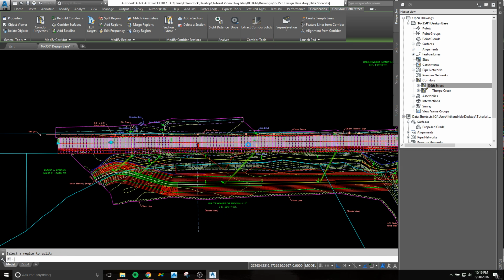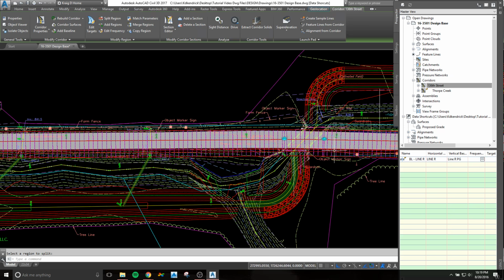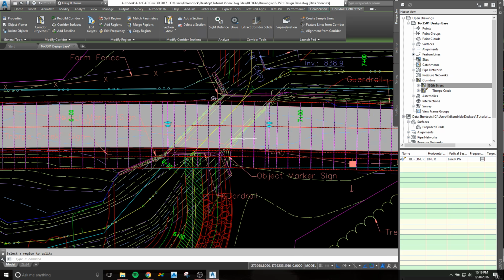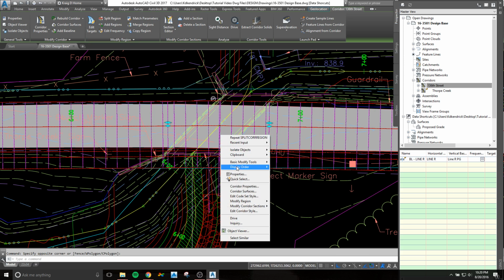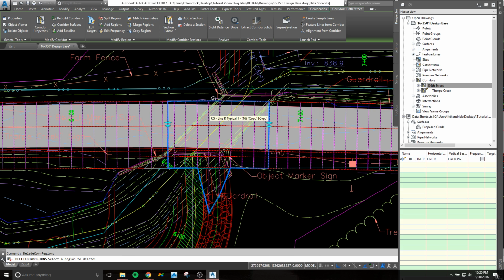So after that, I'm going to hit enter to kind of get all that cleared out. I'm going to delete this region that is in this area where I'm not building it for the bridge. I have to pull down here. So that's why I like right clicking. So I'll show you through the right click method. So if you right click, you go to modify region, and then all of your modification options are here. Delete region, pick the region you're deleting, enter, and it goes bye-bye.